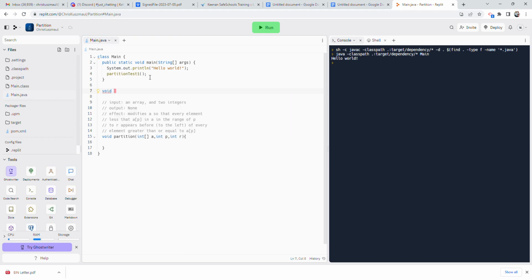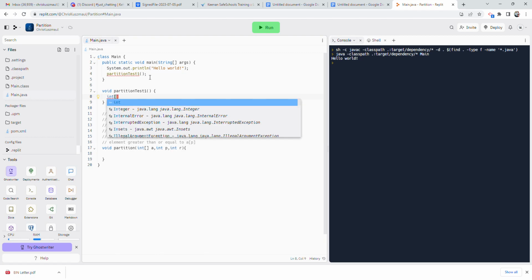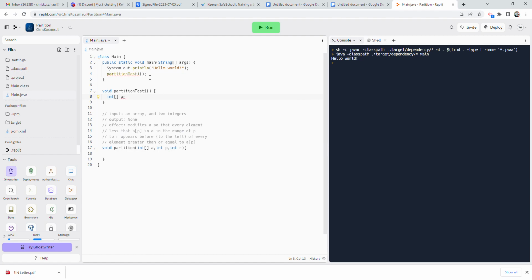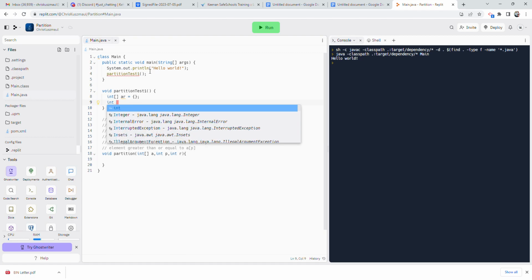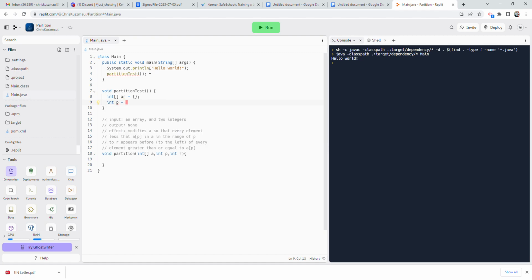I'm going to have partition test1 be void. Partition test1. It will take no arguments, and what it will do is it will create an array, int open close, I'm going to call it AR. And I'm going to have it be the empty array. There we go. And I'm going to have int p equal to 0, int r equal to 0.